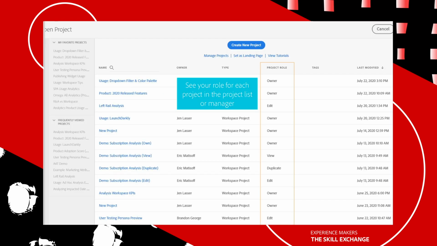So each of the roles that are assigned can be viewed by that user in the landing page or the project manager. They can go see what role they have for each project. And you can have different roles. This isn't a user level setting. This is a project by project setting. So myself, even though I do know Analysis Workspace and probably could edit any project, sometimes I'm put in a view or a duplicate role, and that's completely fine. It gives me a more simplified way to work in that project.